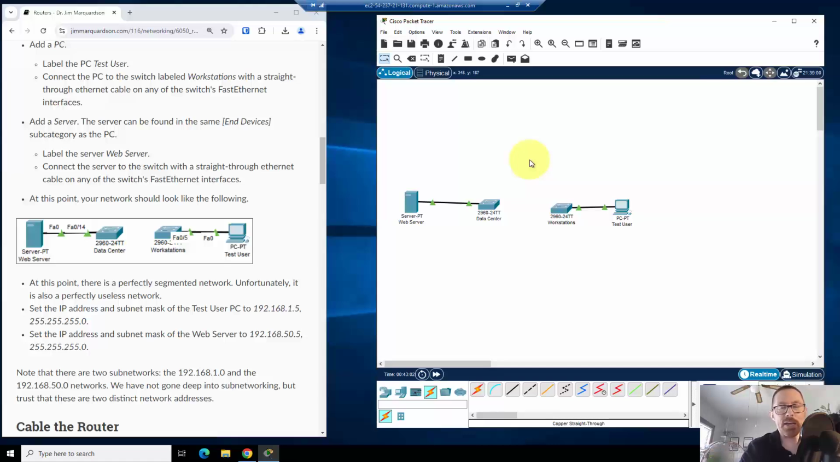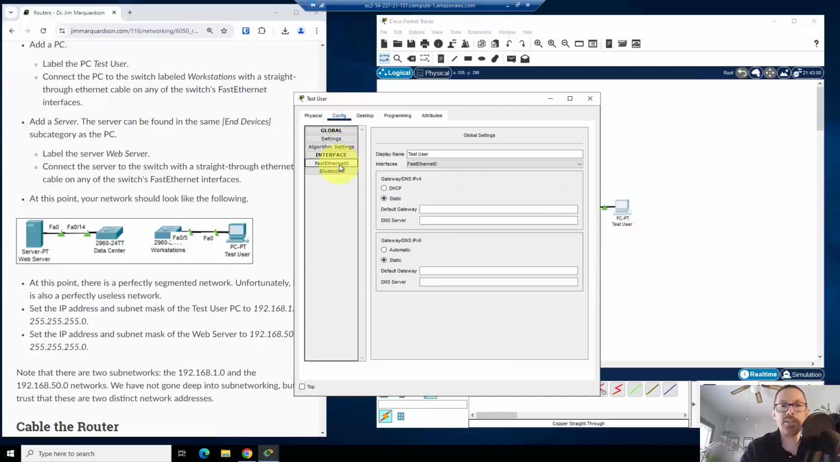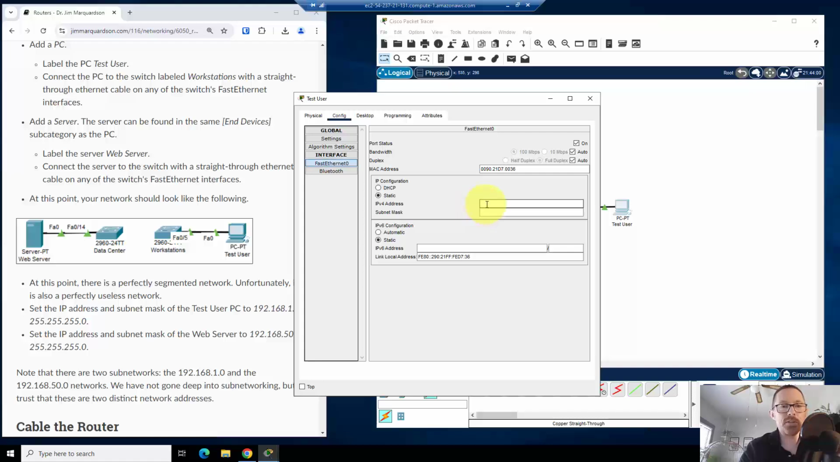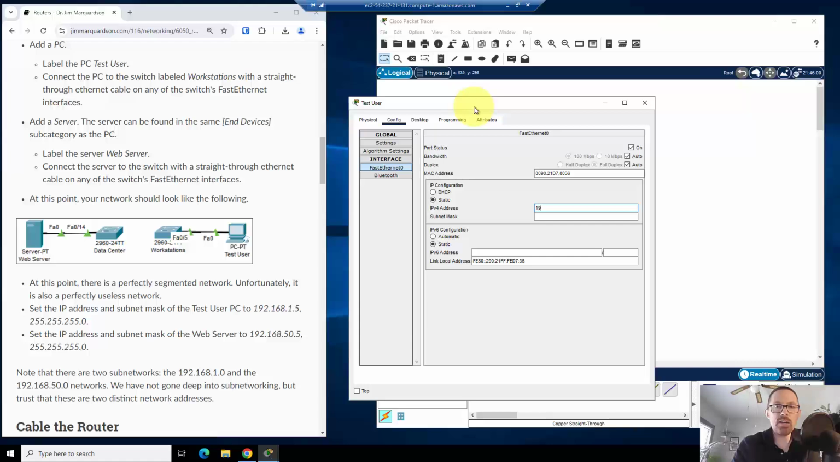So let's set the IP addresses and subnet masks for the users. So I'm going to click on Test User. I'm going to go to Config, Fast Ethernet 0. What's its IP address? 192.168.1, take note of that, .5. I'm going to hit tab. All right, so our PC is on the 192.168.1 network. I'm just going to call that the 1 network.